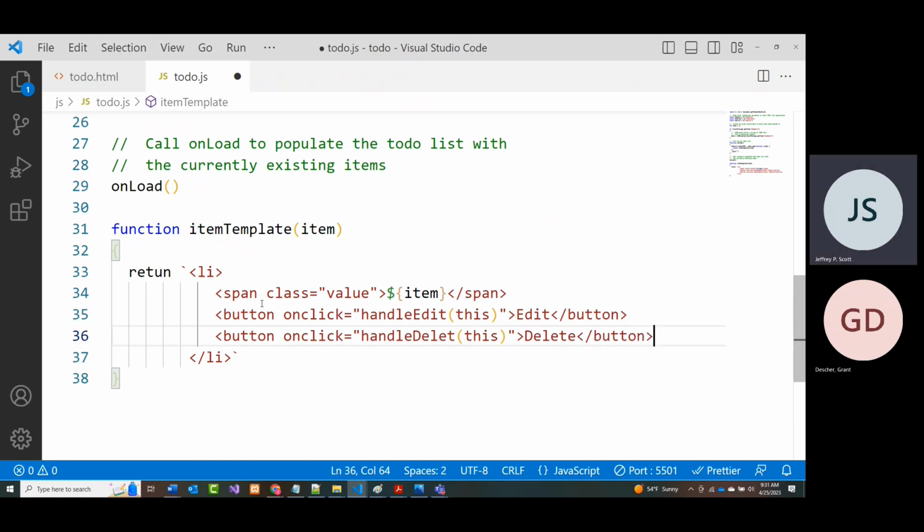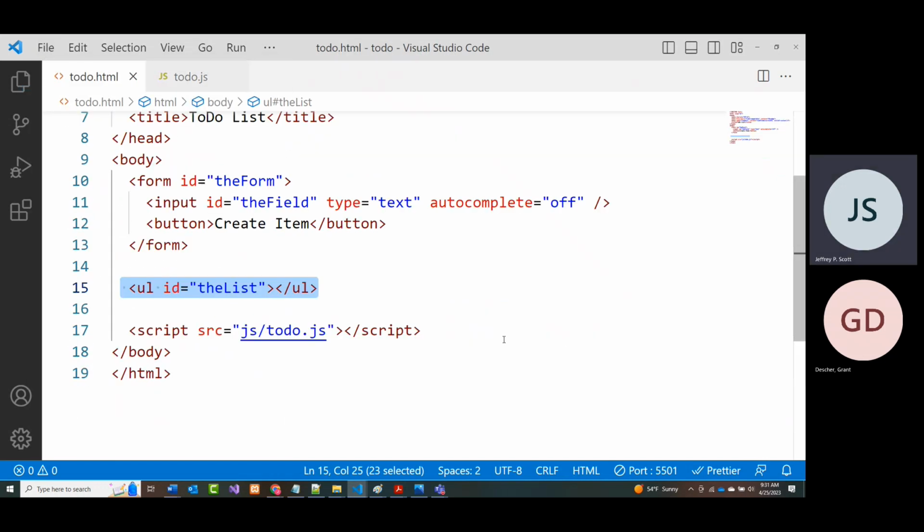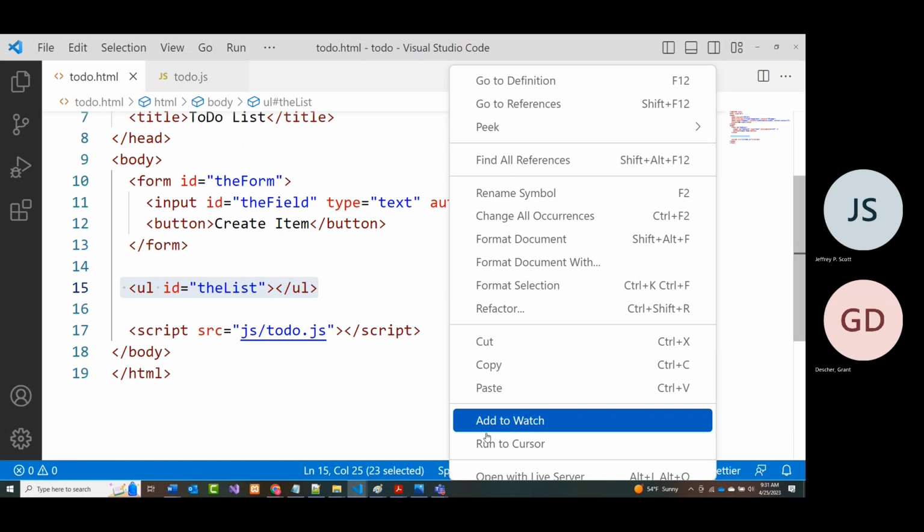All right. So we've got all that. Now, right now, this isn't going to do anything because we have to write a handle edit and a handle delete. We'll call those in just a minute. I don't have any idea if I ran this right now, if it's going to show anything or not.